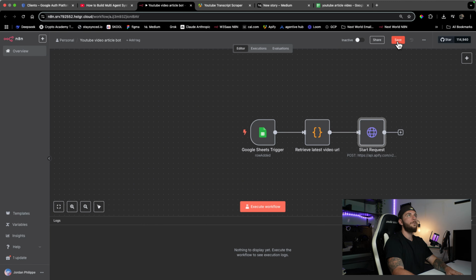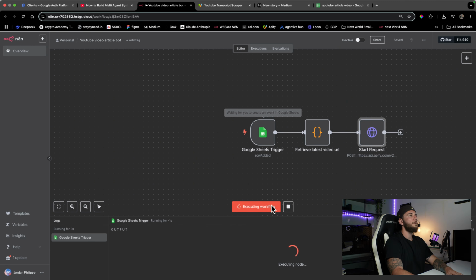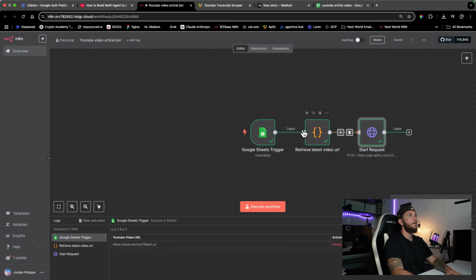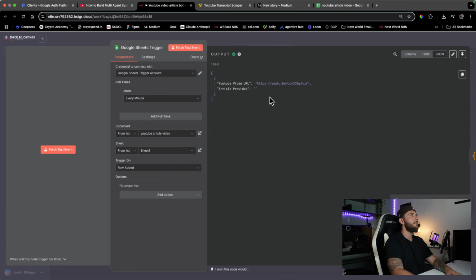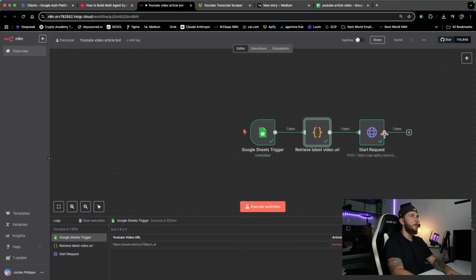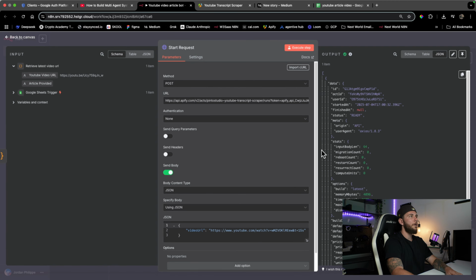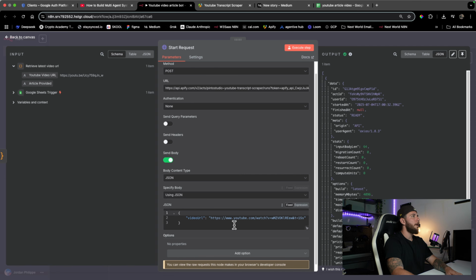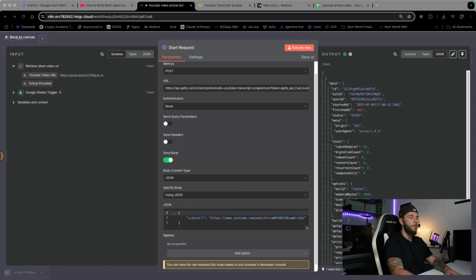And so let's actually just execute this from here and see what happens. Okay, so we've got the Google Sheets, we've got the URL, and then it'll pull the latest URL. We've got a request here. And now what we want to do is we actually want to pull in this variable.